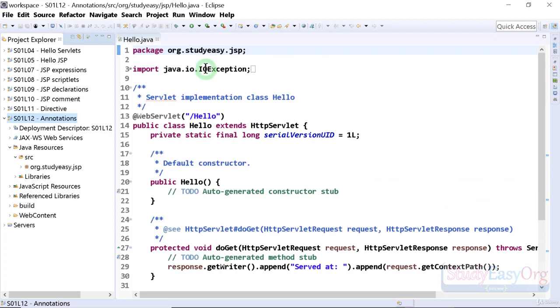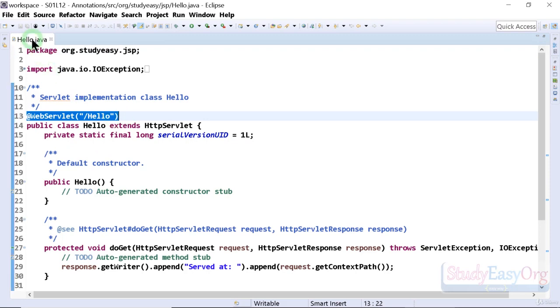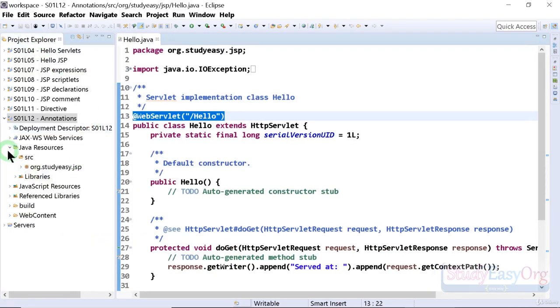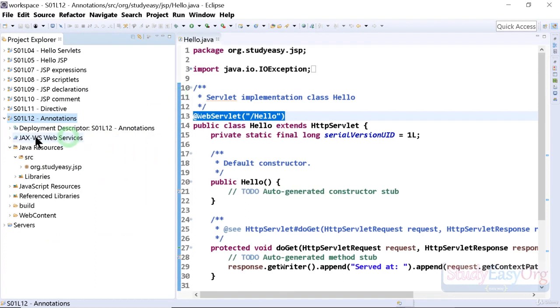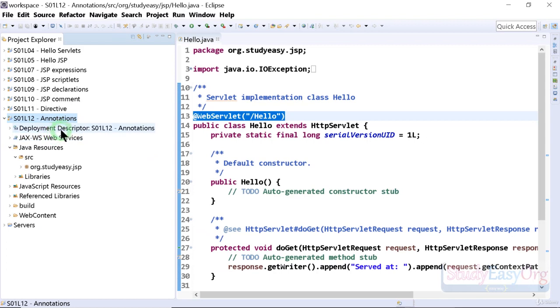Now friends, in here let me expand this. If I show you, we have this annotation WebServlet, and let me also show you the deployment descriptor. In here we also have this option of deployment descriptor. Let me show you. Now this deployment descriptor is what? This deployment descriptor is nothing but an option which is based on a file. The name of the file is web.xml.